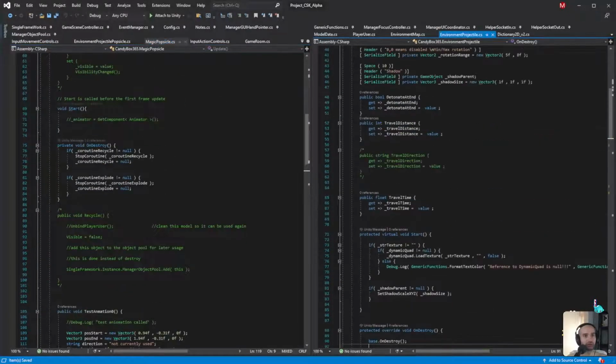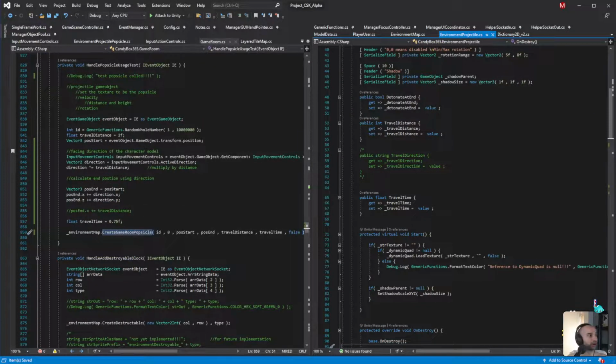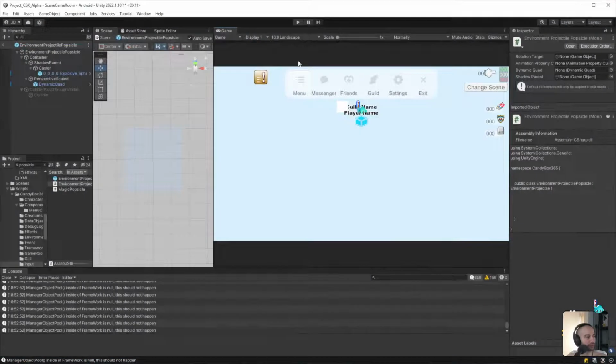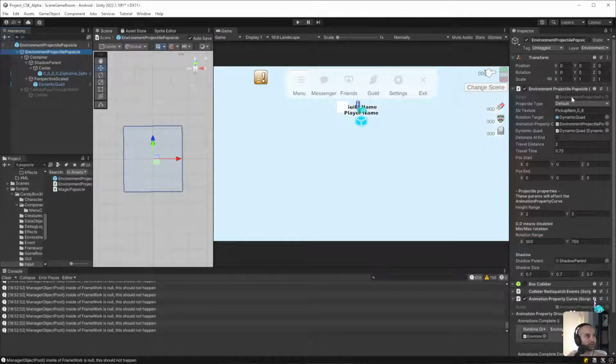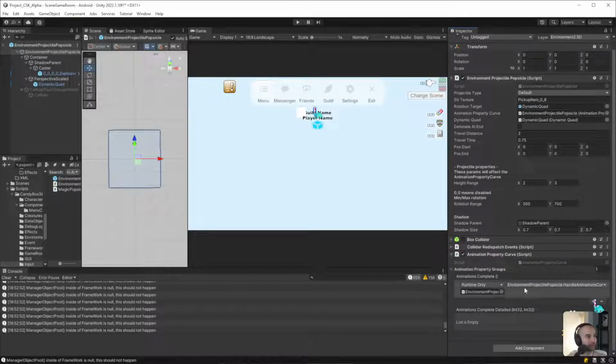Okay, so it's not here. Interesting. This does extend from, oh, wrong popsicle class. That's why. Okay. So this is what happens when you jump around a bit too much. It's easy to mix something up. So this is environment projectile popsicle. Environment projectile popsicle. That's correct. And then this here calls environment projectile popsicle handle animation complete.